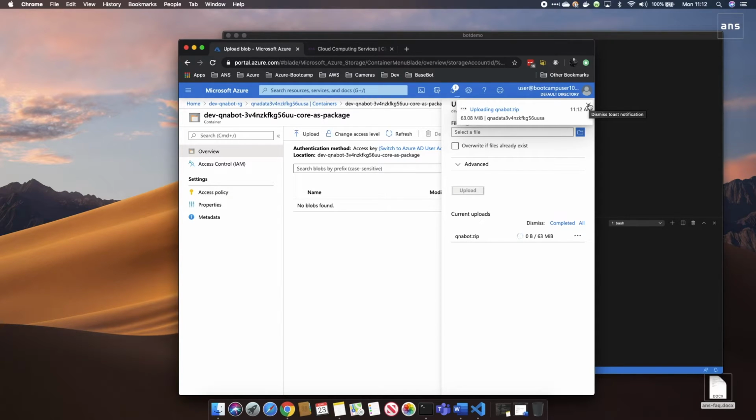And once this uploads, we need to get a SAS token that we can apply to the app service, and then it's able to download its application package. And again, this really shouldn't take more than a minute or so to do. Okay.